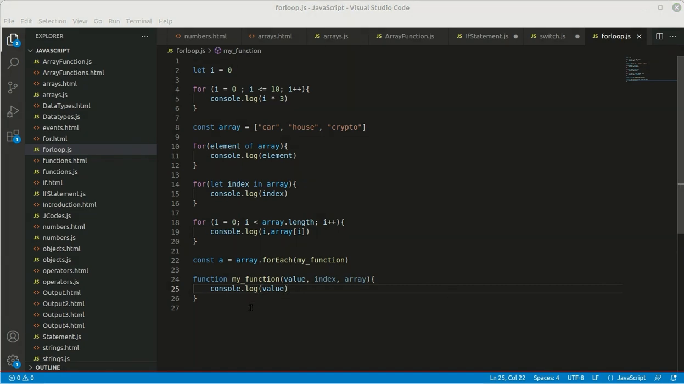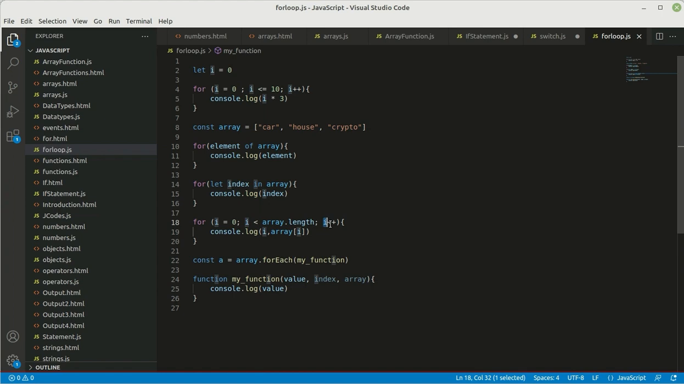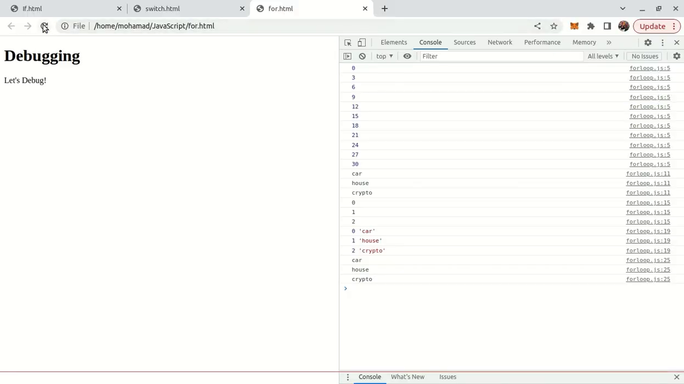So that's nearly it for different kinds of for loops. Notice that we also have the while loop that we're going to cover in a separate tutorial. But up to now, we've learned about different forms of for loop and how to loop through an array. Also notice that here, instead of i++, we can write nothing and it will work just the same way. So let's save the code and refresh the page and see what happens here.